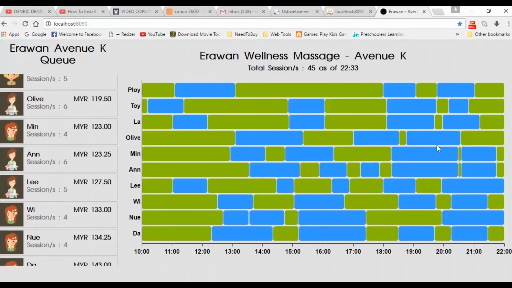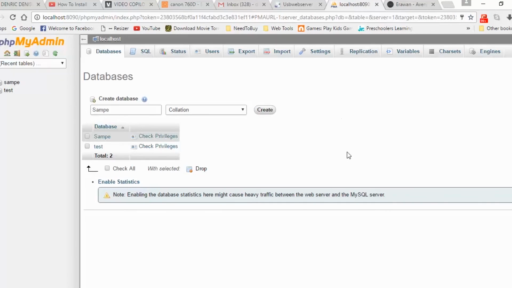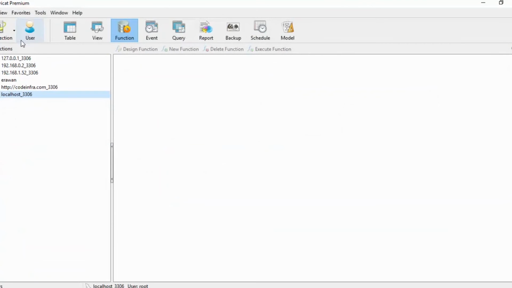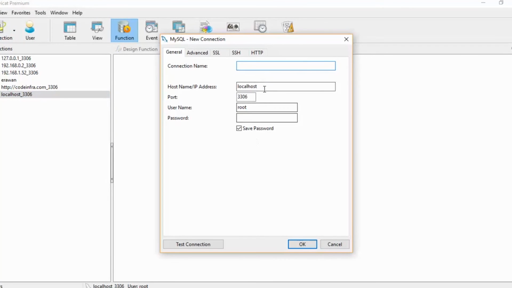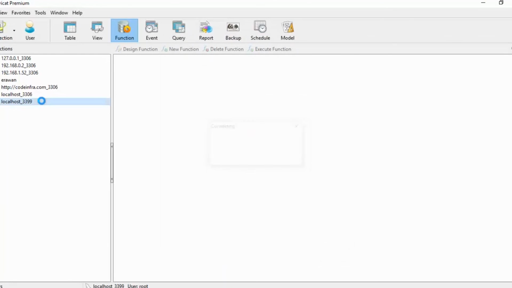Okay, so now let's test our MySQL using another MySQL management tool. For this one, I'm going to use Navicat. Here, let's try to connect to that server. We're going to connect to localhost, the port is 3399, and the password is USBW. Test connection. I click OK. So I will connect. As you can see, here is the database. This is the database that we created earlier.